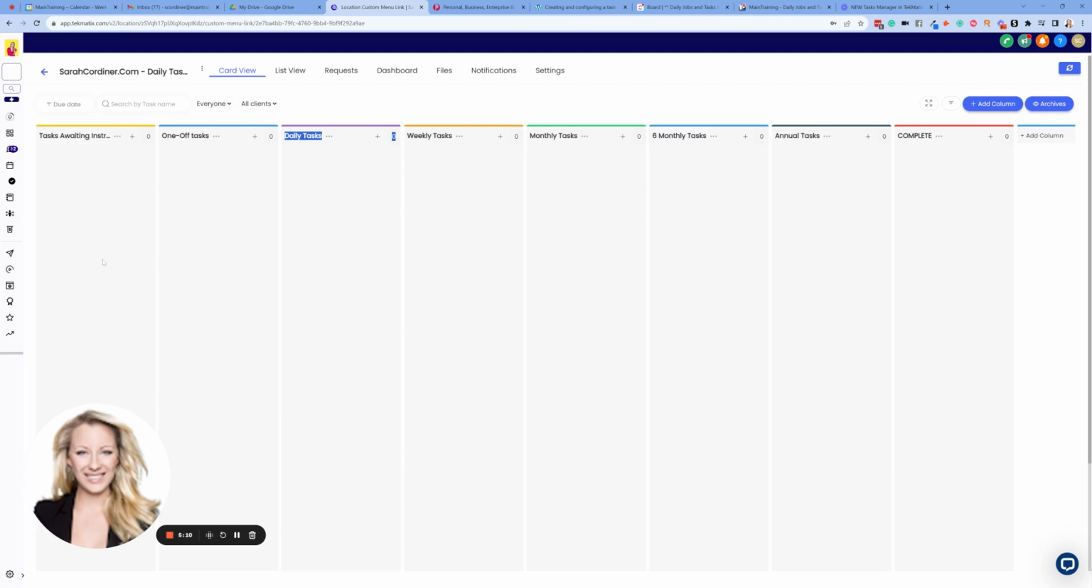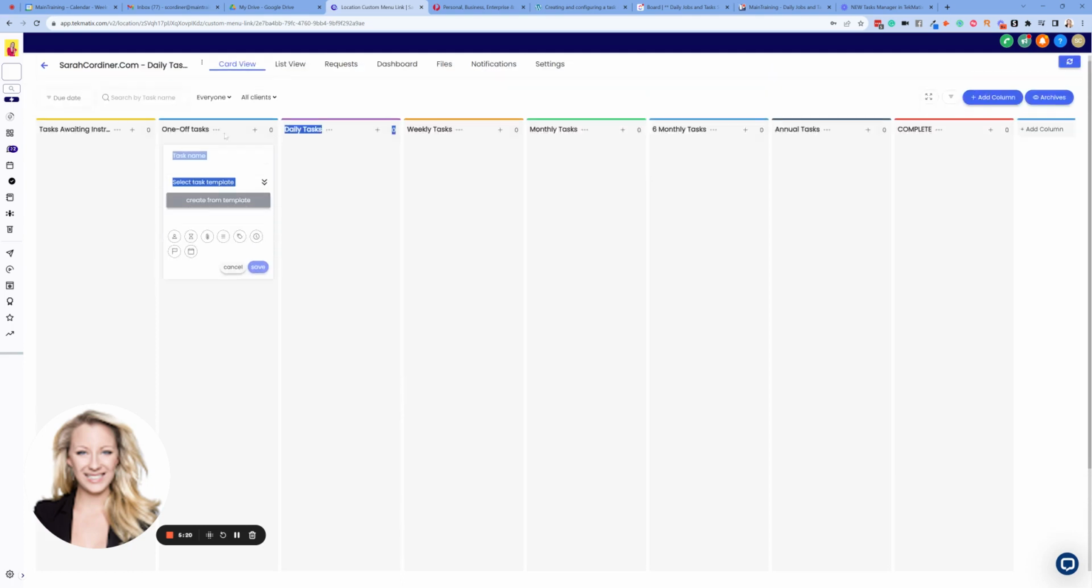The next thing we're going to want to do is start adding our tasks in, because one of the things you're going to absolutely love about this is the fact that if we were to add a one-off task, let's say I need to approve the new pull-up banners, you type the task in. You can add in steps here, or you can just press save. And now we've got a task there.